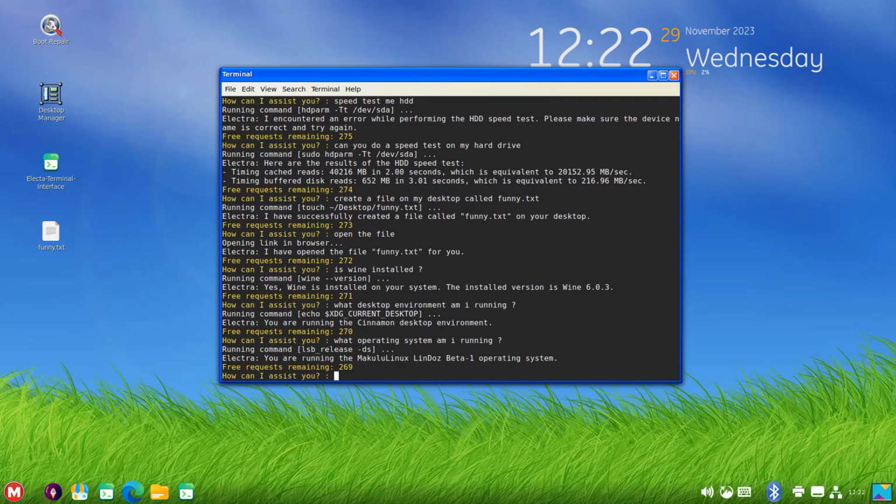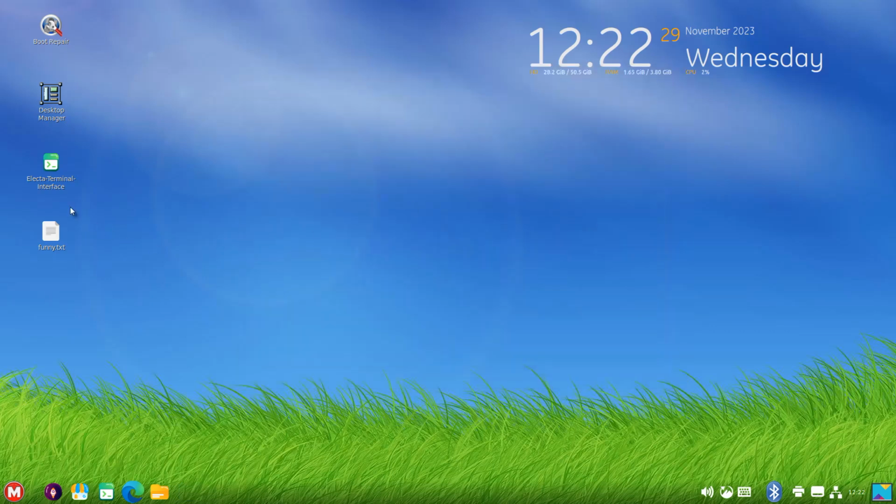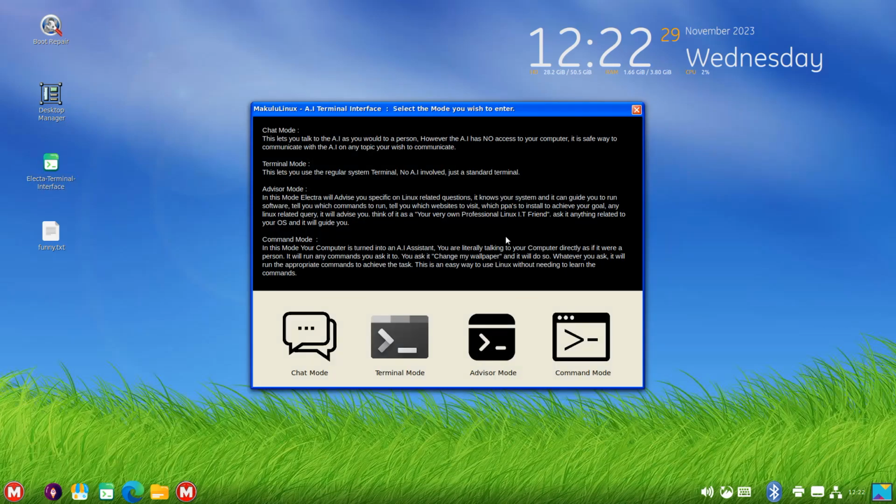You are running MakuluLinux LinDoz Beta 1 operating system. See, so anything and everything. That's command mode. Now, command mode is not cheap. It costs us money to run command mode. So out of the box, chat mode will be free and available.